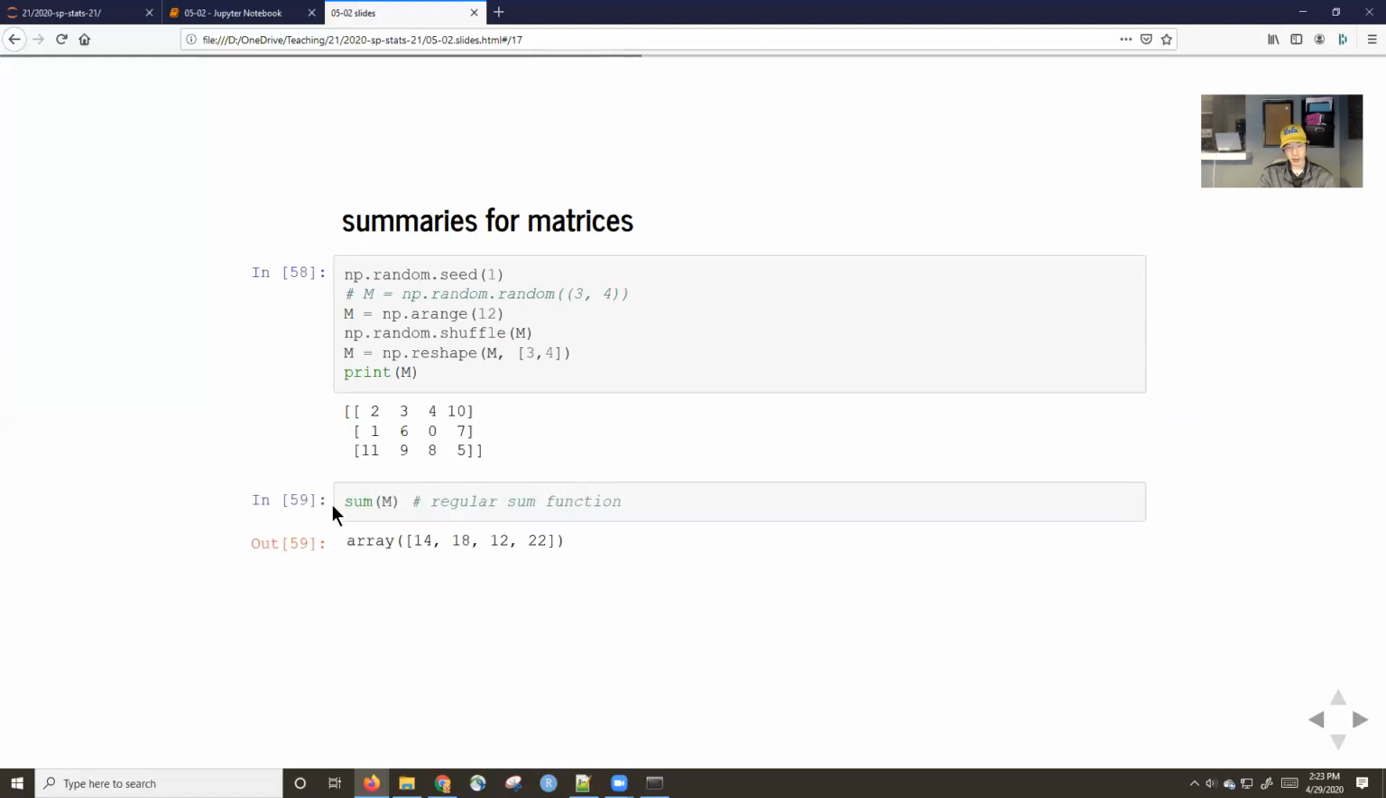And then if you call sum on the array, you're going to get column-wise sums. 11 plus 1 plus 2 gives us 14. 3, 6, and 9 adds up to 18. 4, 0, and 8 add up to 12. So regular old Python sum will add them up column-wise. NumPy will give you the sum of the entire matrix. NumPy will just say the sum of this matrix is 66. I think this is probably what we would expect. When I call sum on a matrix, I would expect it to just sum all the values in the matrix.